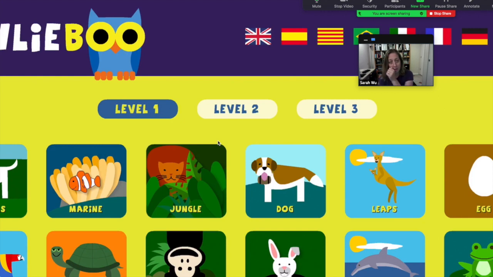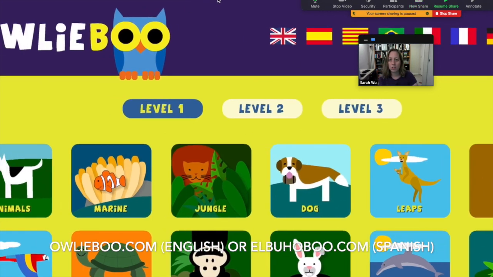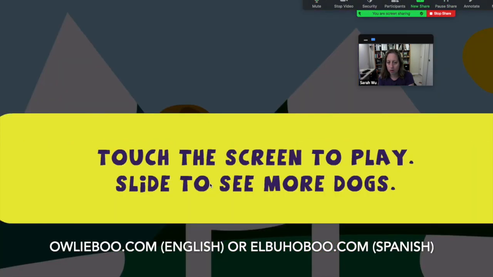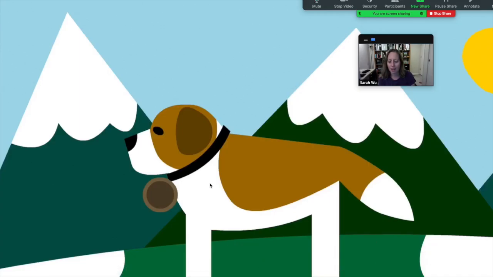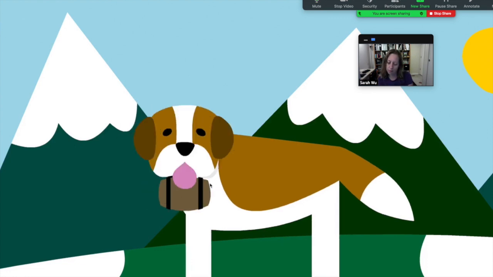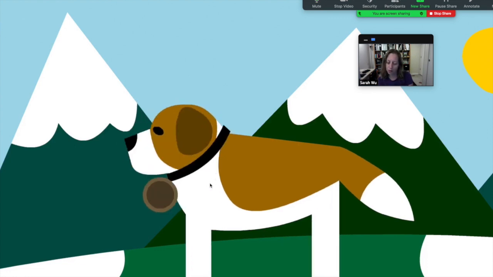This is such a fun app. This is also a website. The website is in English. It's called Owliboo. You can touch the screen. A lot of this is touch activated because the dog will do a bunch of stuff when you touch it.